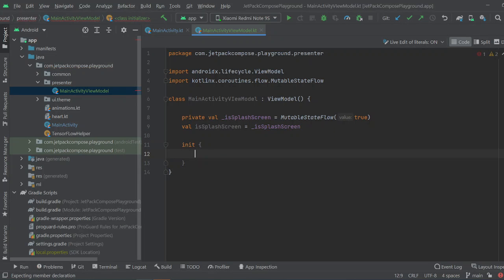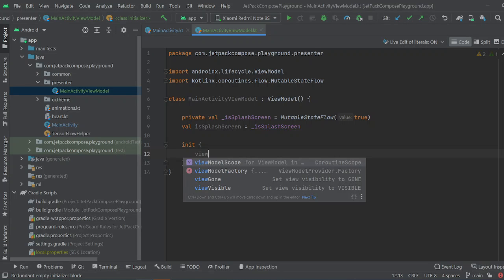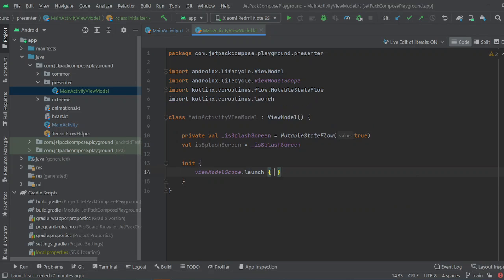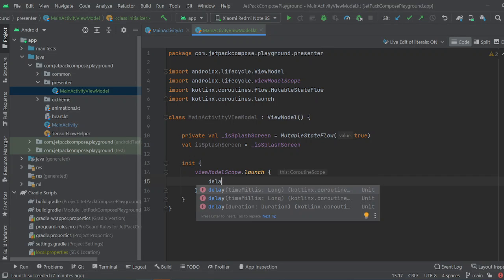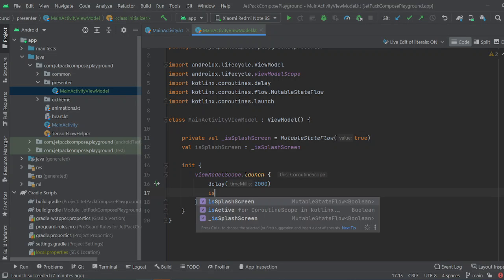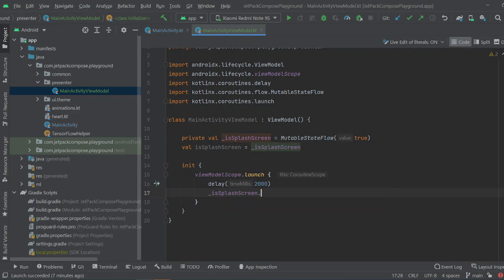let's create init block and view model scope launch, delay 2 seconds, and value is equal to false.